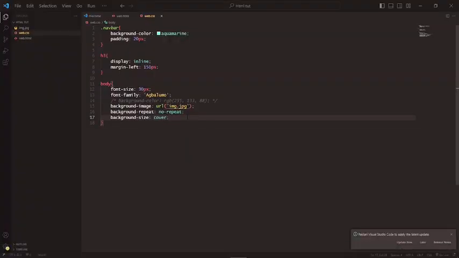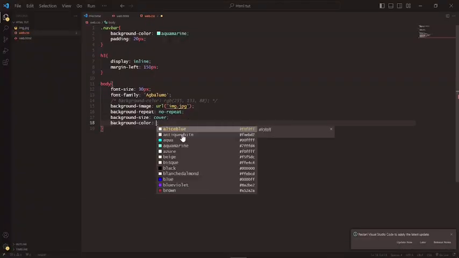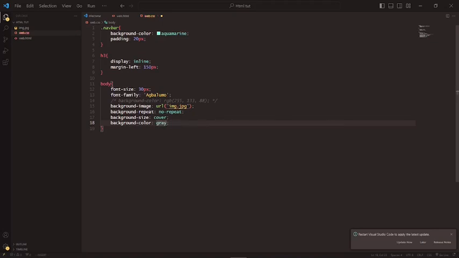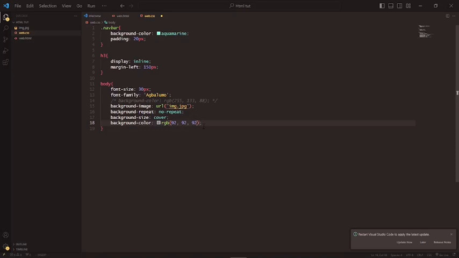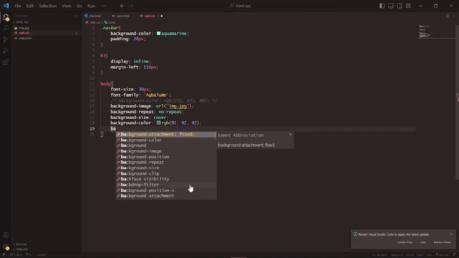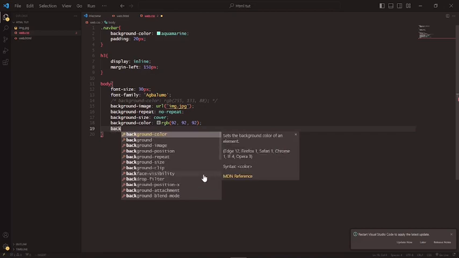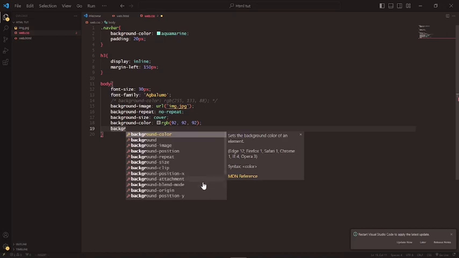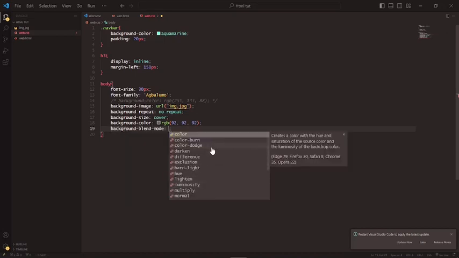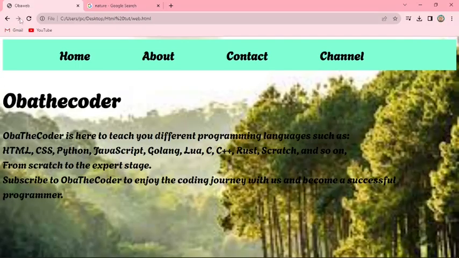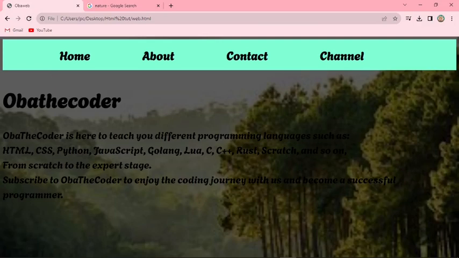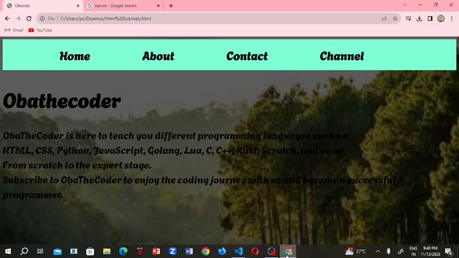So now we are going to write background color gray, but you can change the variation of the gray to a little bit darker. And after that we are going to write background blend mode multiply. After that we will reload the browser. Now we'll see that this background is darker.